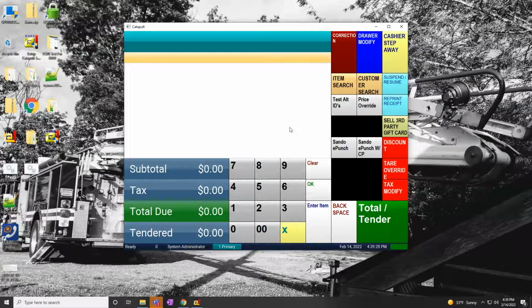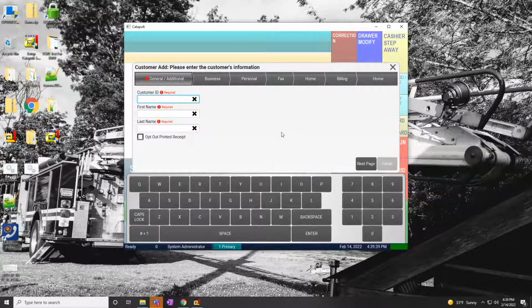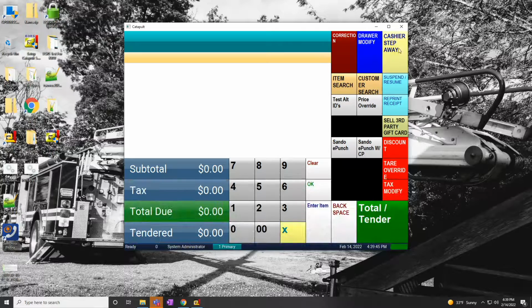All right, so we're going to get to it the same way for right now. I'm going to show you how to make this a button to also clean this up a bit, but just normal customer search. We'll do a customer add. And this is still showing the old one.